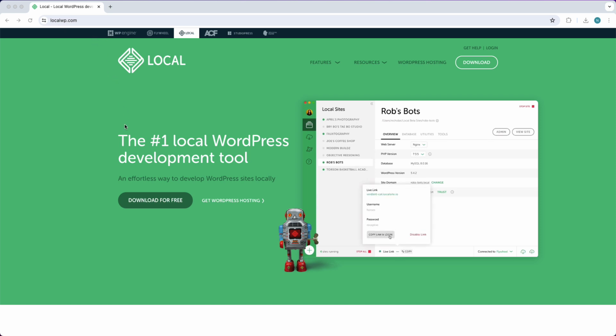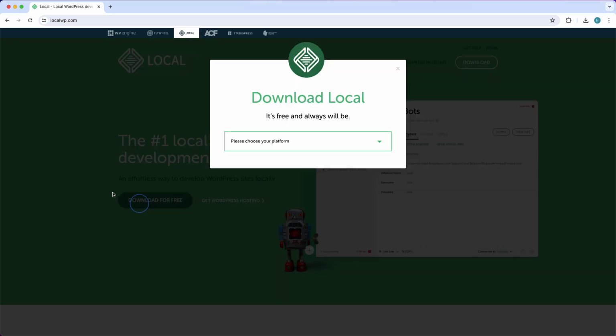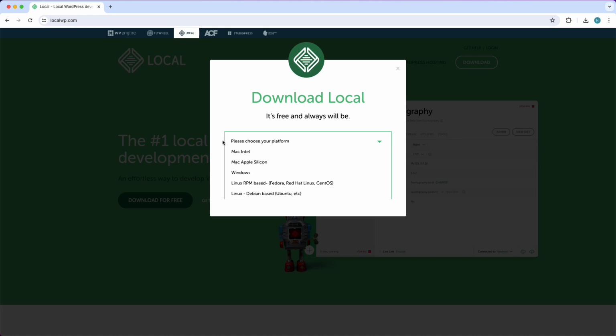The first thing you need to do is go to localwp.com, and after you are on the site, you just need to tap on download for free right here. As you can see, download Local, it's free and it will always be. And then you can choose a platform, so just choose your device.